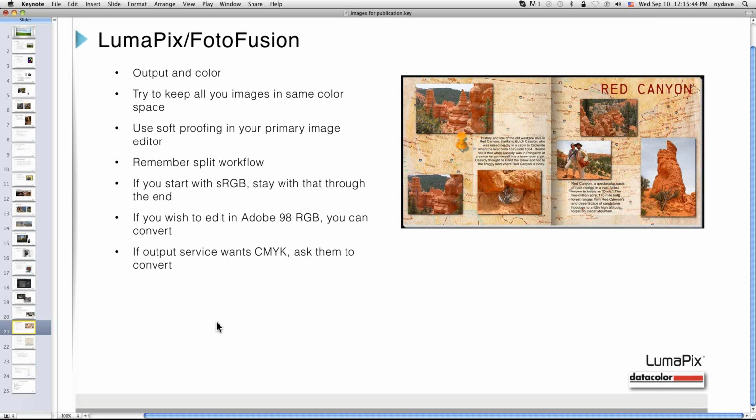If you're going to be making a series of prints on your desktop printer, you may want to output those files in Adobe 98 and then make your prints.